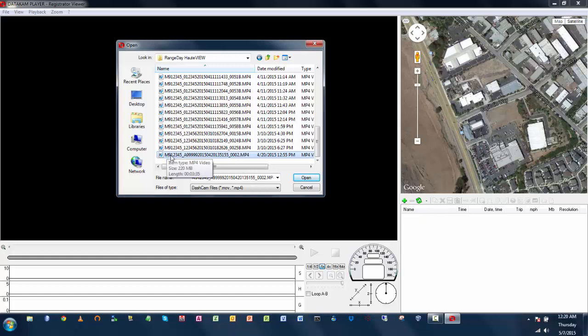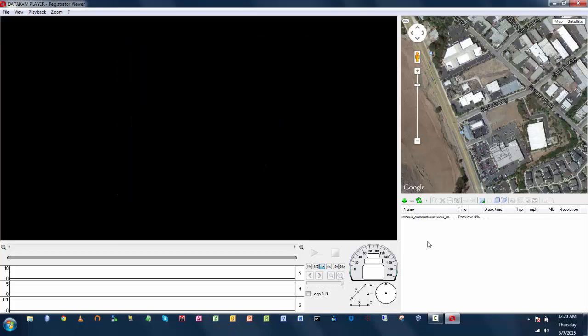You'll notice that the file name includes the serial number of the camera, the officer ID, the date, and the time. Just find the particular video that you want to work with, select it, open it, and it will add it to this management list over here. It'll give you the file name, which again is the camera ID, officer ID, date and time. It gives you the length of run time, the date and time that the video was shot.